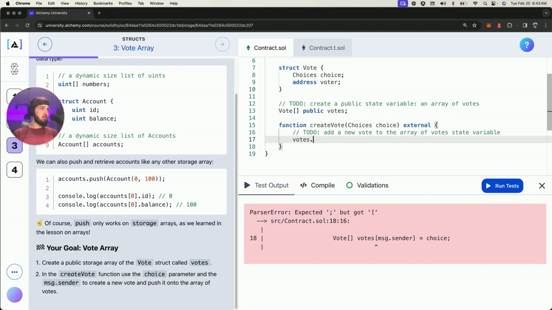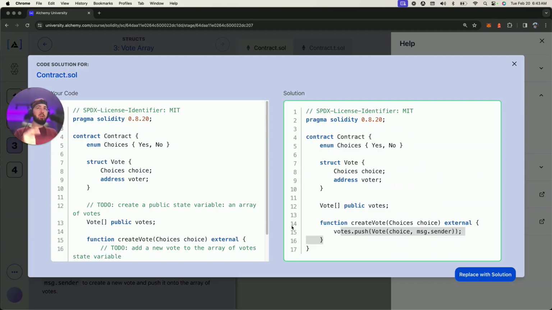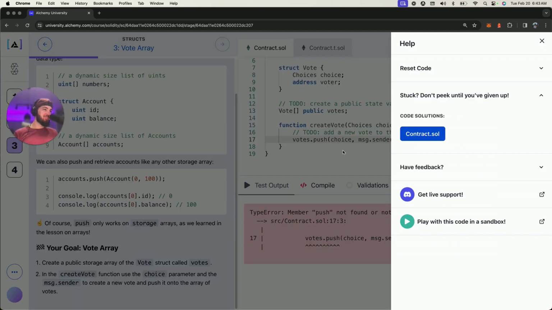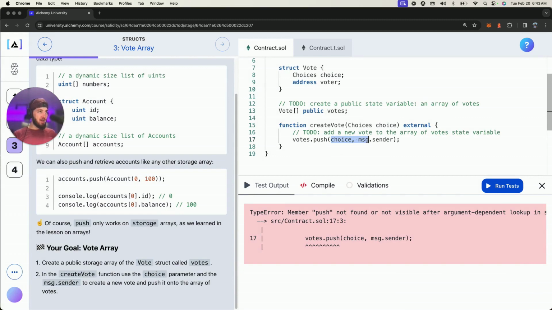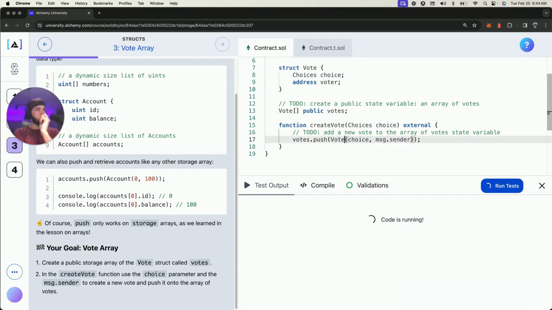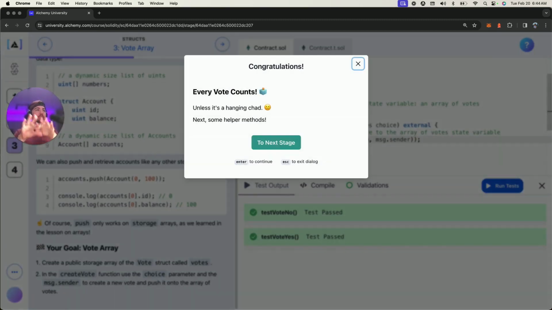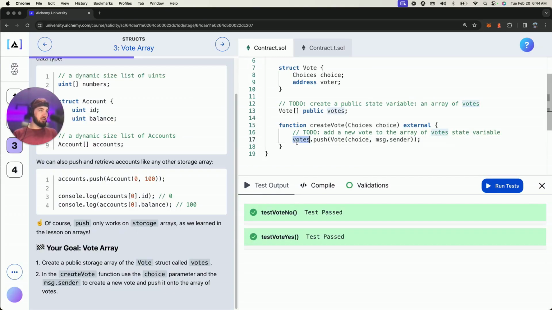I'm surprised we can't just do the push here. Okay, let's take a look at what they've done. Oh, we could. The whole time. We just needed to wrap it as a vote. Got it. So the data itself needs to be defined with the struct as well. Not only does the vote need to match the data type, but the struct itself needs to be included to confirm this is the data type.